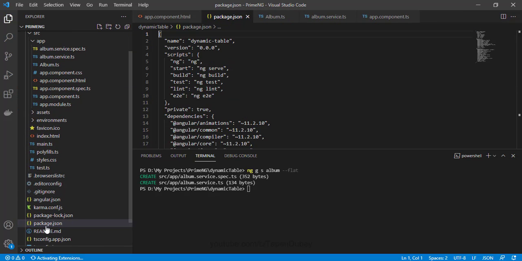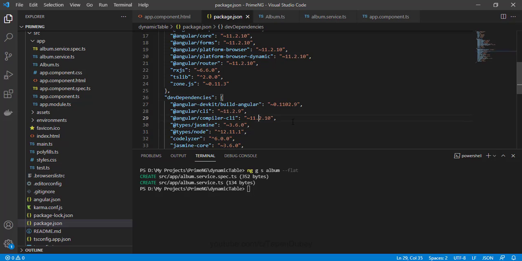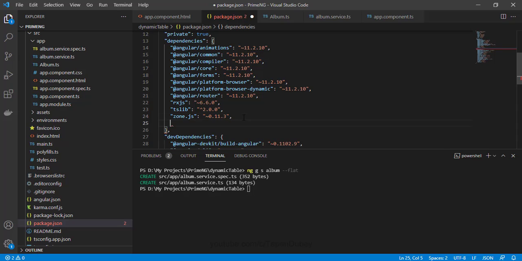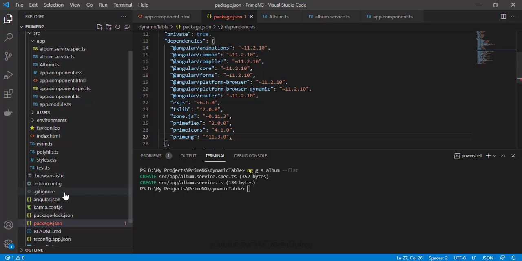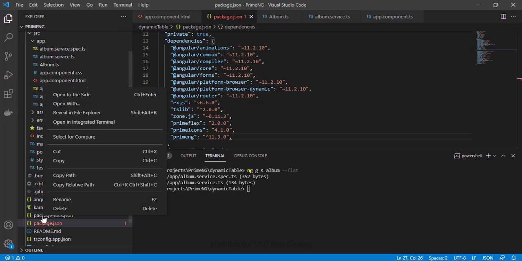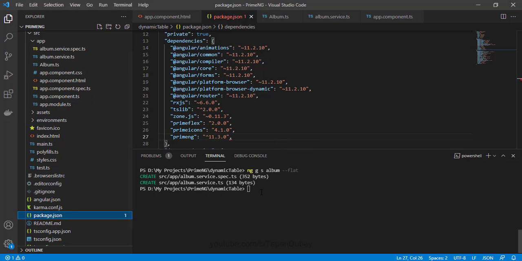Let's open package.json file and let's paste it here and save it. And now let's delete this log file, package.log.json file. So let's delete this, and then I'm going to run npm install again. So let's wait to complete this process.